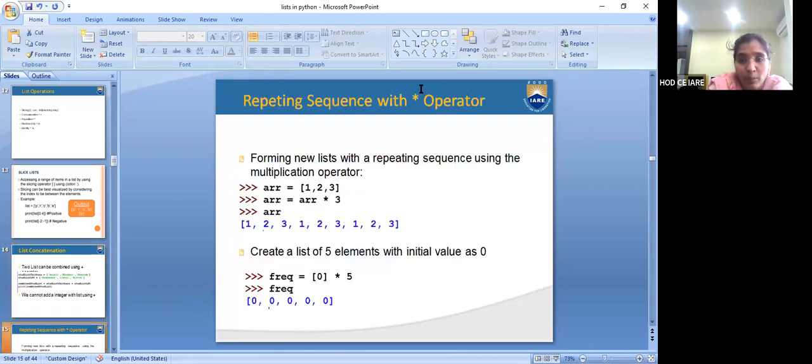Next, coming to the repetition operator. Repetition means the particular list you have taken is repeated as many times as we have specified here. See, I have created ARR equal to 1, 2, 3, that is one list. And I have given the statement ARR equal to ARR star 3. What happens here is that this particular list is repeated 3 times. I am printing ARR: 1, 2, 3, 1, 2, 3, 1, 2, 3, which means the same values repeat 3 times. This is the list repetition operation.